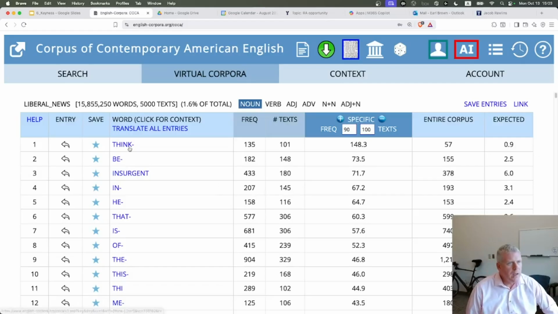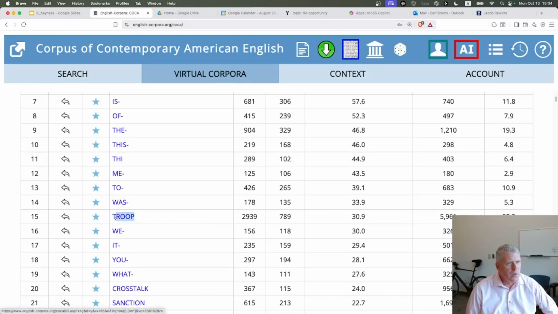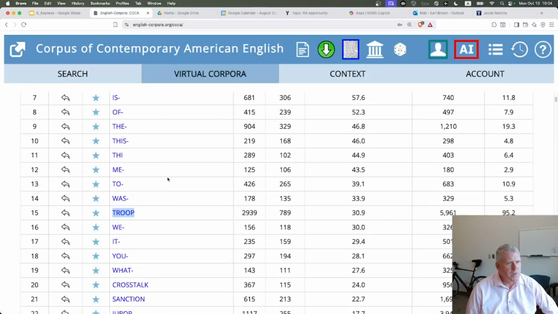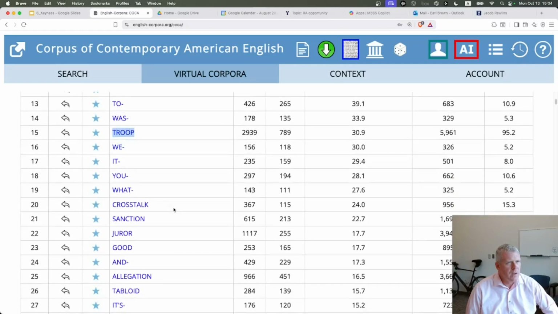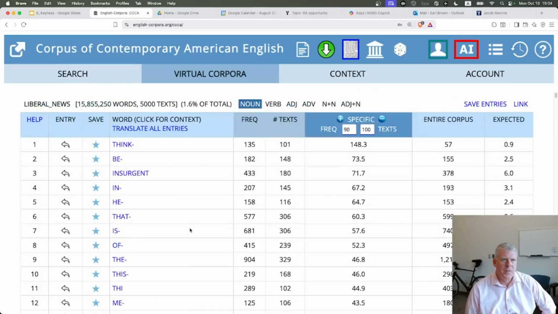What do we have? Think, be, insurgent. We have some hyphenated stuff here. I wonder if we get some full words. There's troop. There's some kind of junk stuff. This is hyphenated. Crosstalk, sanction, juror, good, tabloid, civilian, pan-terrorist, graphic, etc. So it felt that these words seemed to typify what the liberal news corpus that I created on the fly within COCA talks about in comparison to all of COCA.